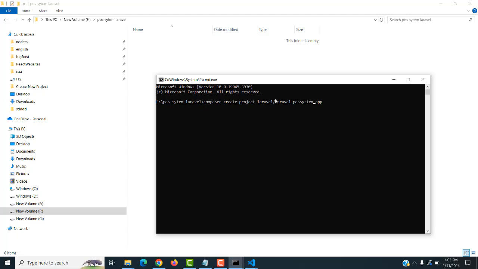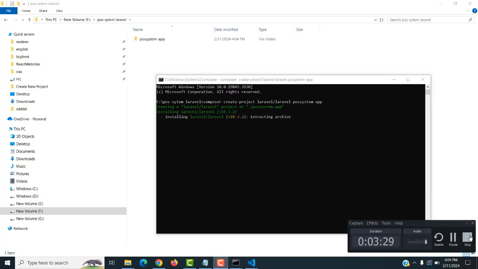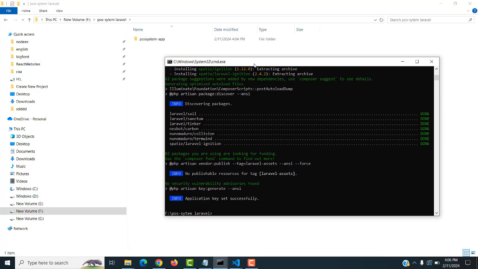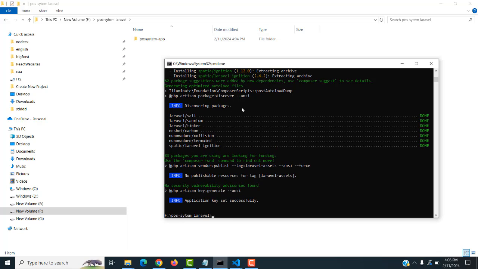Composer create-project laravel/laravel. Here you have to specify the name of the project, right? POS system app. Press the enter key on your keyboard. You have to wait until the installation has been completed. Now as you can see, the installation has been completed successfully.